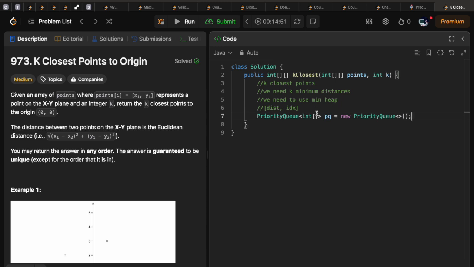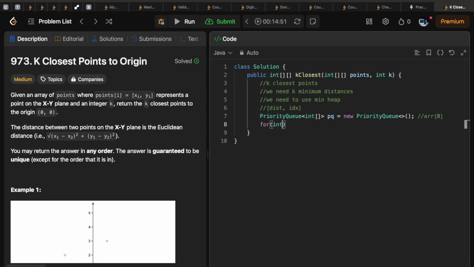Okay, so I think by default the elements will be sorted on the basis of the zeroth element of the array which we'll be adding to the priority queue. So let's add the distance of the points: for int i equals 0, i less than points.length, i plus plus. So first we'll calculate the distance.